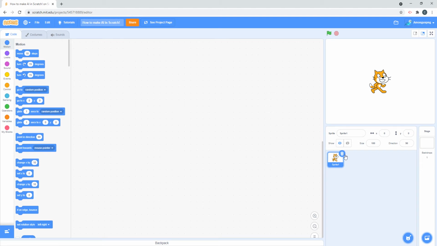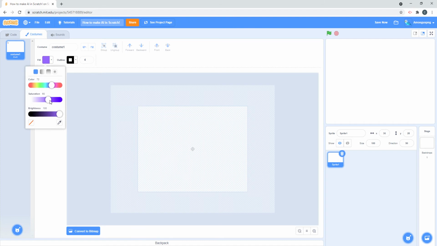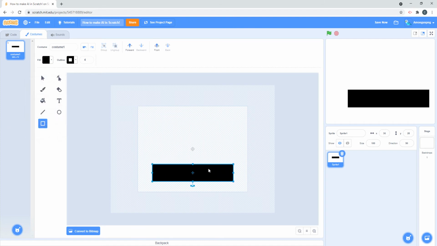This is very simple and today we're going to go over it. So let's get started. First you're going to want to make some ground. I'm just going to make this black platform here.